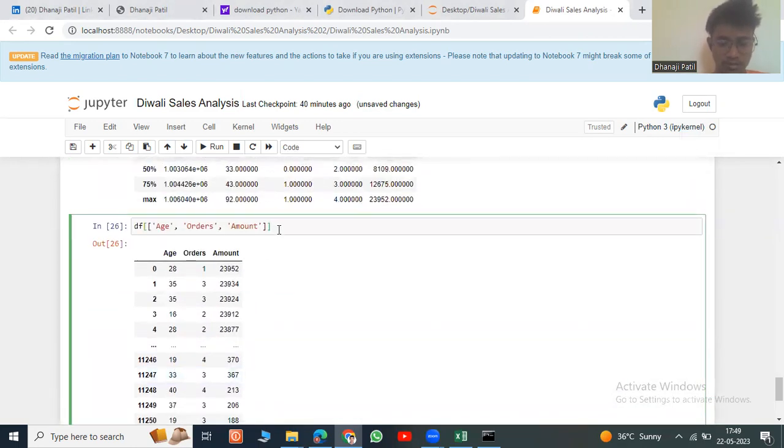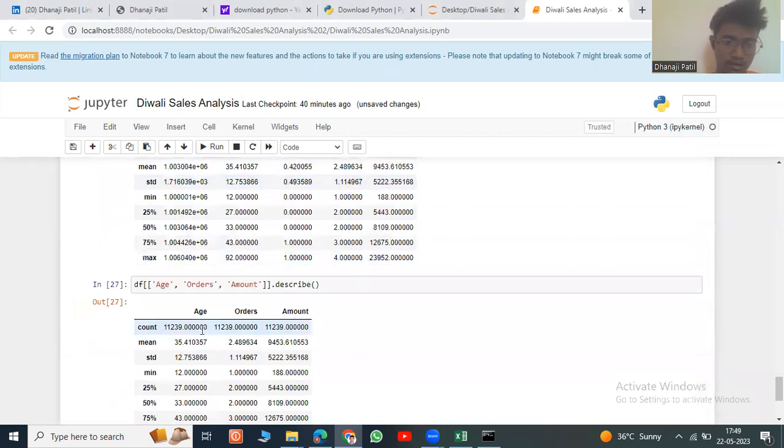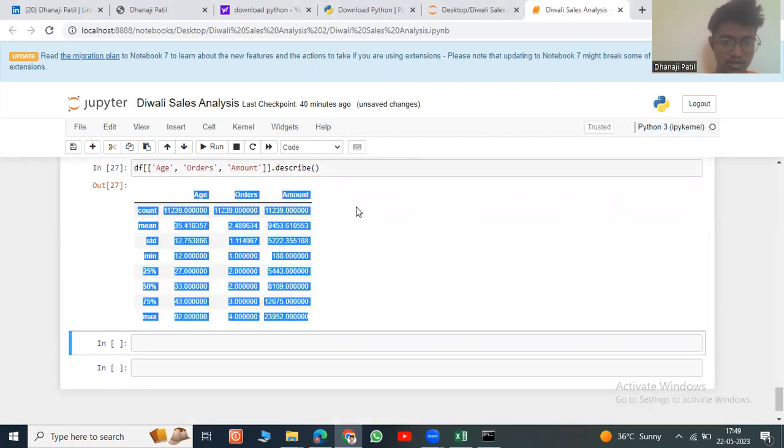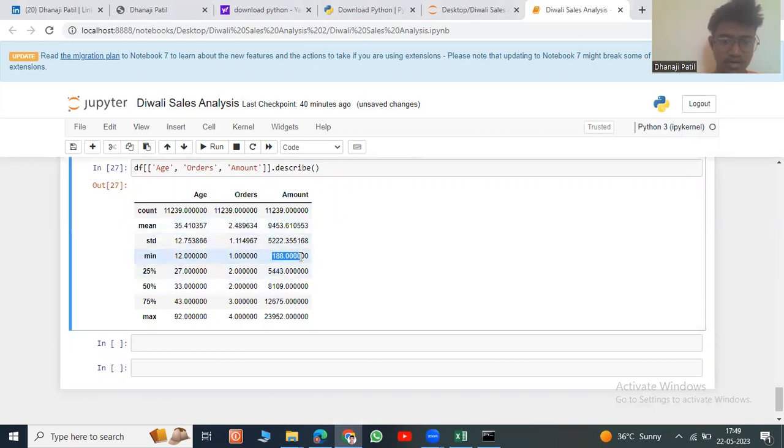Okay, this is a very good thing for us. Run again. Okay, let's see, only age, orders, and amount. Here we see the amount, the minimum value to spend is 188 rupees, and the maximum value here is 23,952. Okay, this is a very important chart in statistics, very helpful for us. Exploratory data analysis.